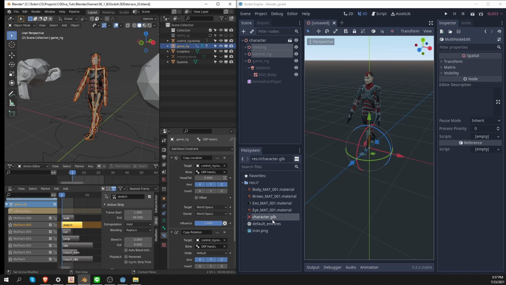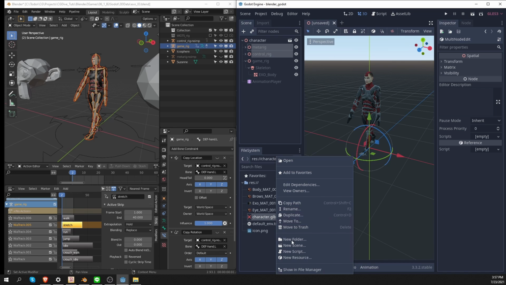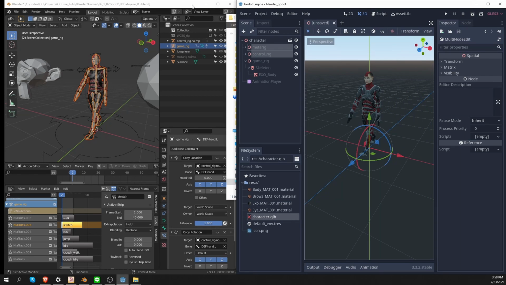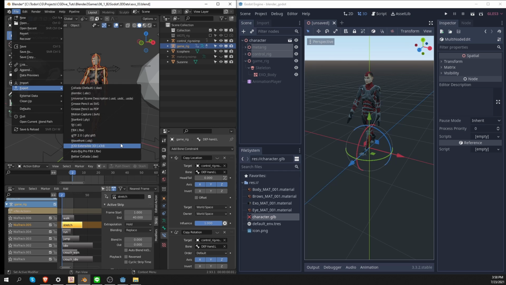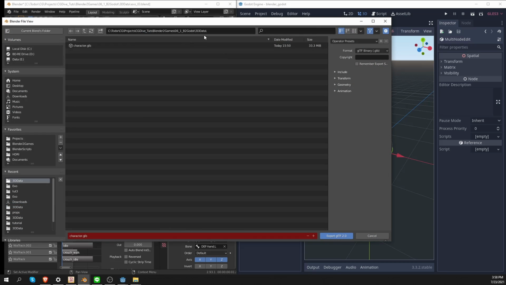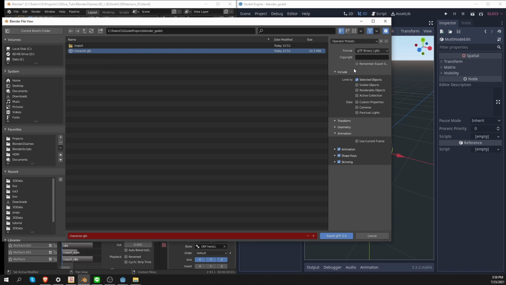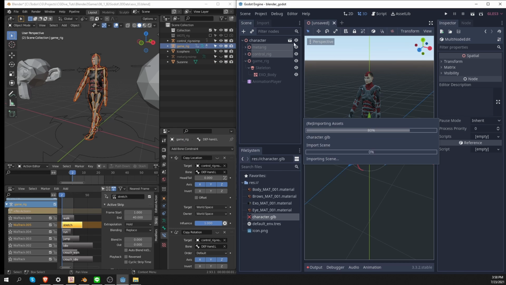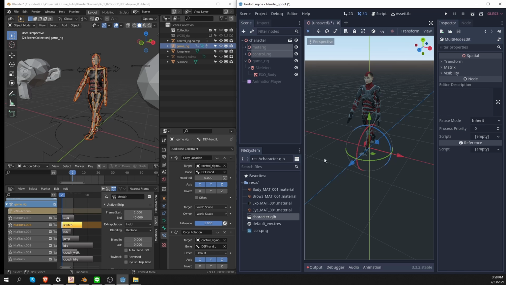I'm going to right click here in the file system and choose show in file manager. I'm going to copy this path here and then export GLTF in Blender, paste the path and choose the character GLB file. And the settings I'll leave as they were. Click export. And when the export is done and I go to Godot, the asset will be re-imported.